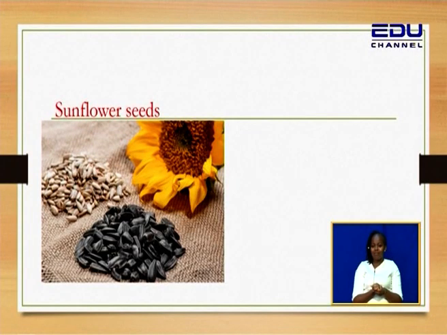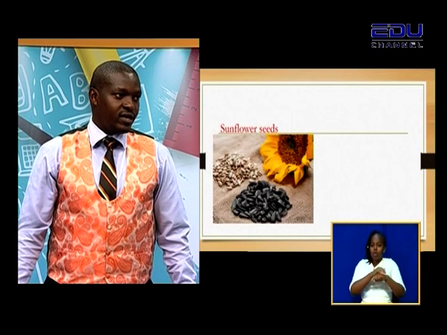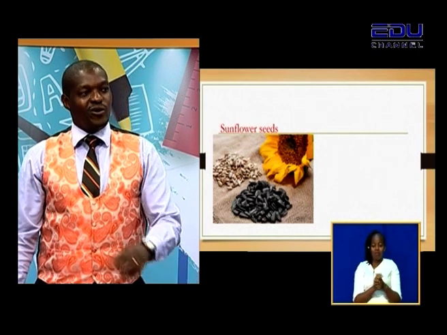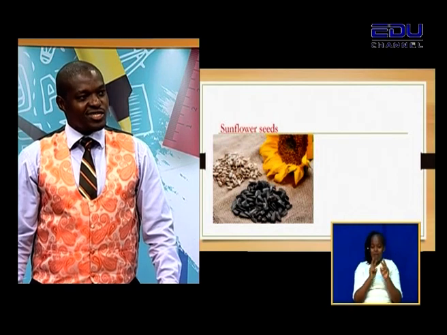Look at the sunflower ones. Those are the sunflower seeds. It looks beautiful. Imagine all that comes from that particular seed. Sometimes you grind them and get oil. Sunflower is very, very important. You'll find even sunflower oil. Very rich.